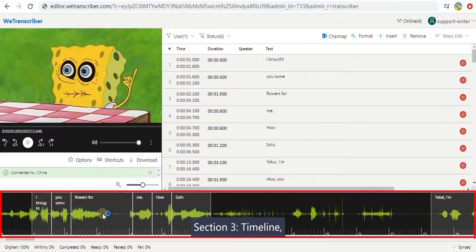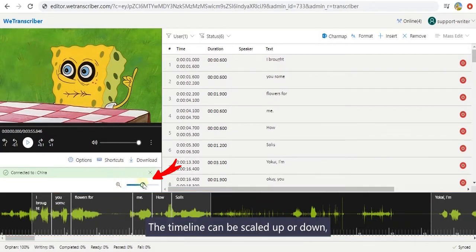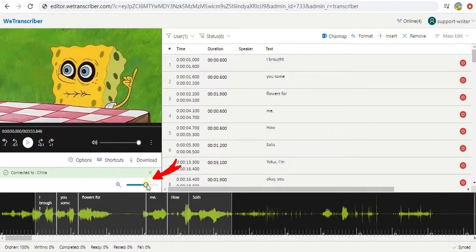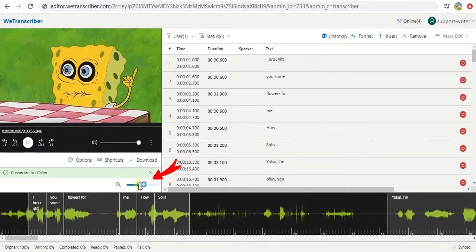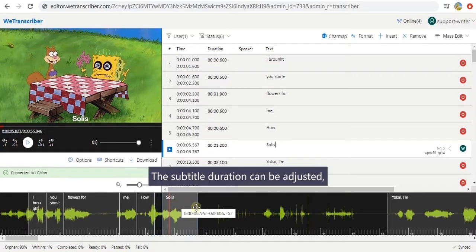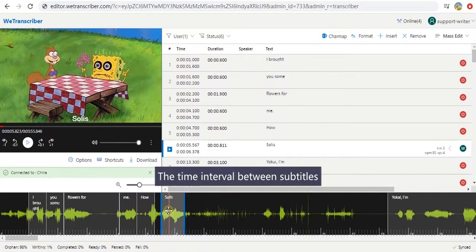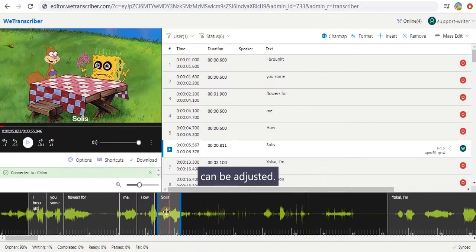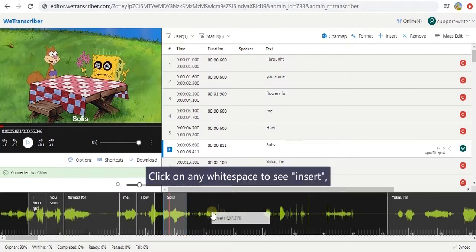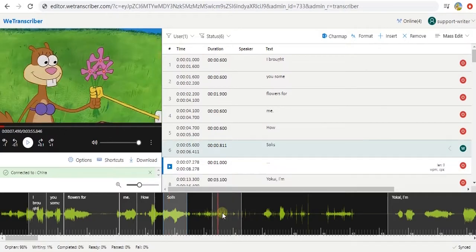Section 3, timeline. The timeline can be scaled up or down. The subtitle position can be moved. The subtitle duration can be adjusted. The time interval between subtitles can be adjusted. Click on any whitespace to see Insert. Click on Insert to insert a new subtitle.